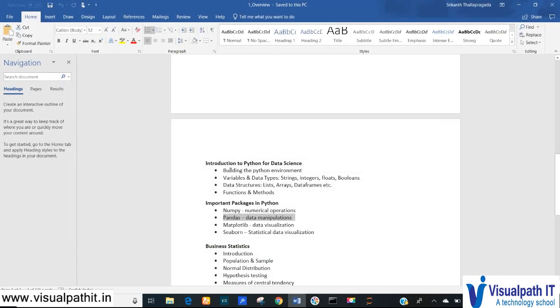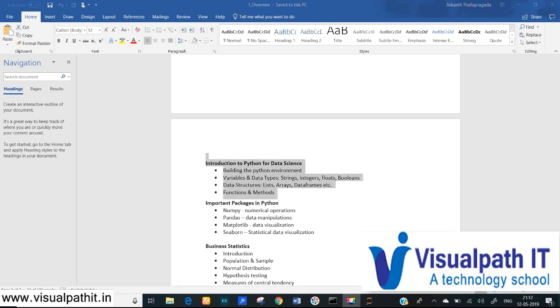So building the environment is covered. What is a variable? What are data types are covered? What are data structures like lists are covered? Arrays and data frames will be covered in detail in these two chapters. And then what is a function? What is a method? So all this is covered. This is the introduction to Python for data science. Okay.